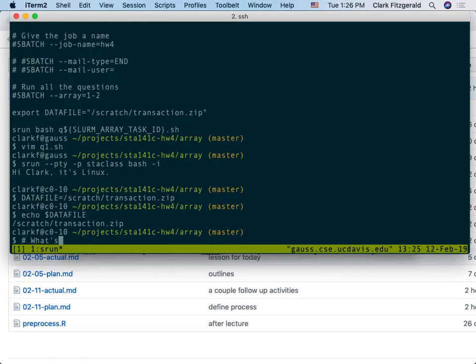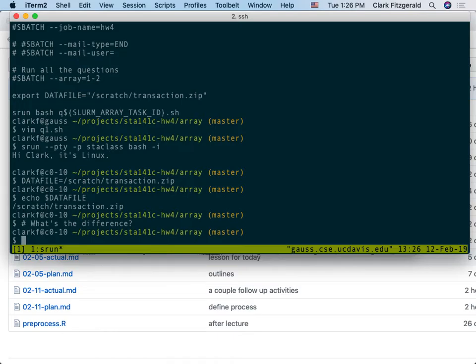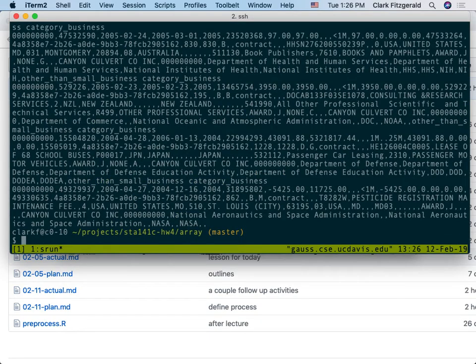I was curious, what's the difference if I do this: unzip -p my data file, pipe it to head? So if I do this, I should just see the first few lines of my data file coming out to standard output, right? I think so. Okay, that's good. What if I pipe it to tail? What do you think? Will one be faster or slower? I don't know.